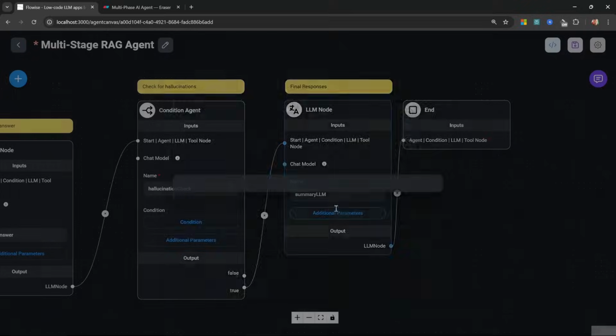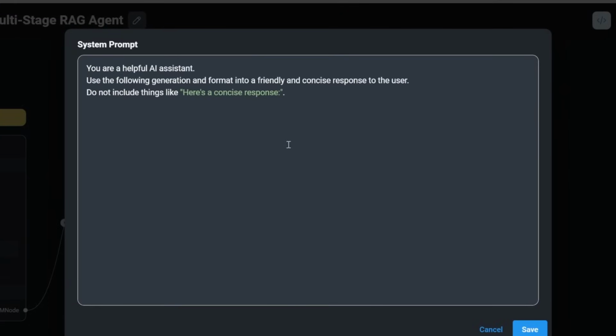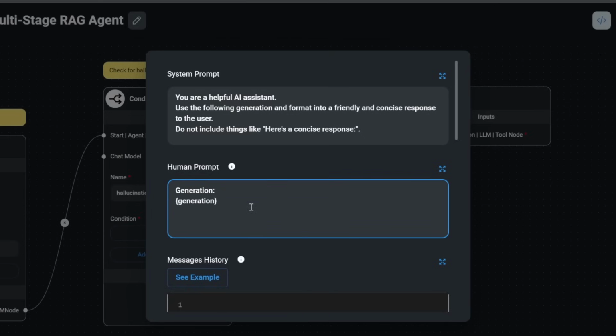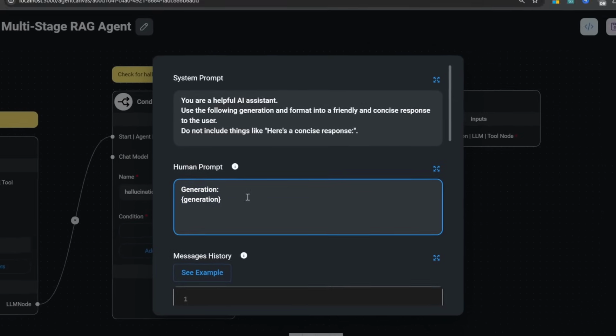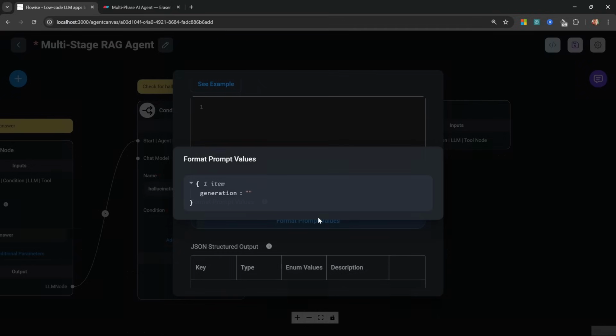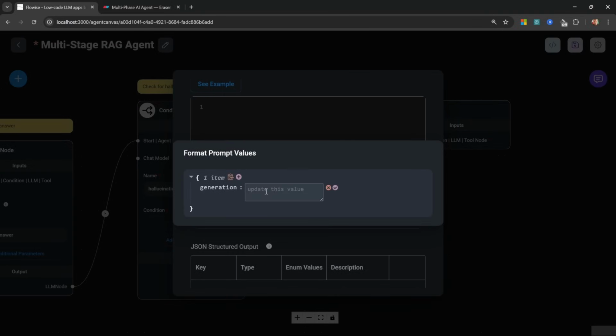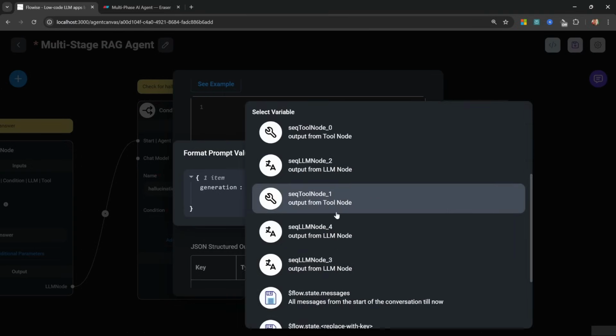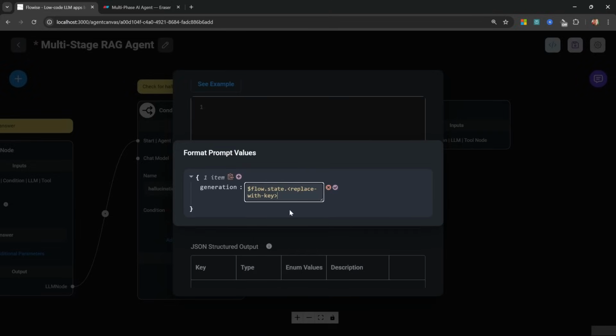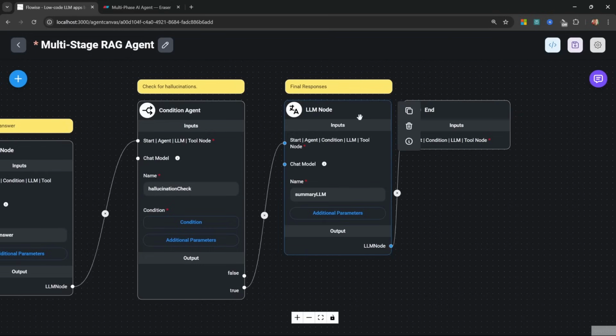Under additional parameters, let's set a system prompt of: you are a helpful AI assistant. Use the following generation and format into a friendly and concise response to the user. Do not include things like, here is a concise response. And for the human prompt, we'll simply pass in the generated answer. Then let's go to format prompt values. For generation, let's click on edit. Within this field, let's select this state value. Let's change this to flow.state.generation, like so. And that should allow this node to generate an answer for us.